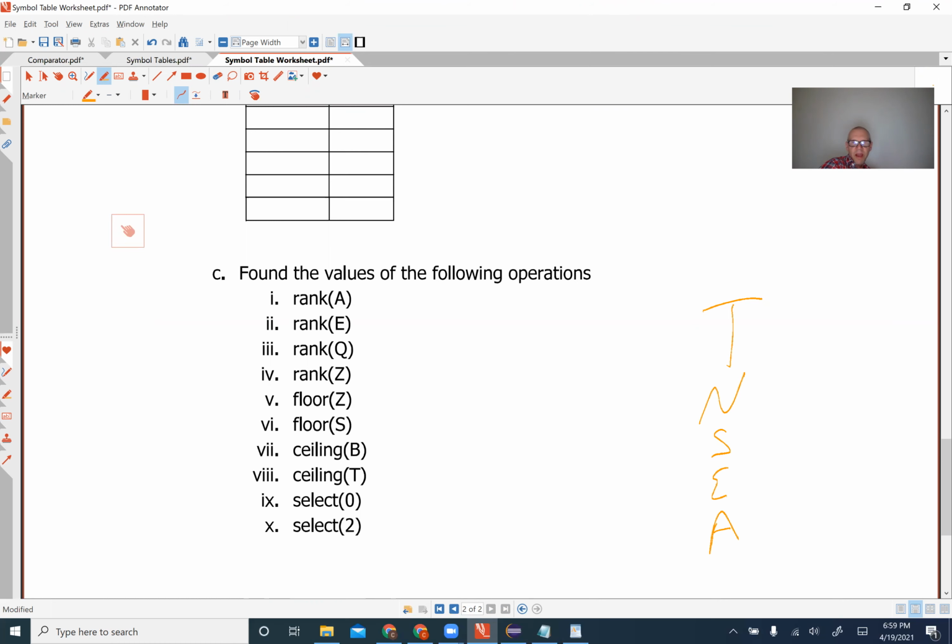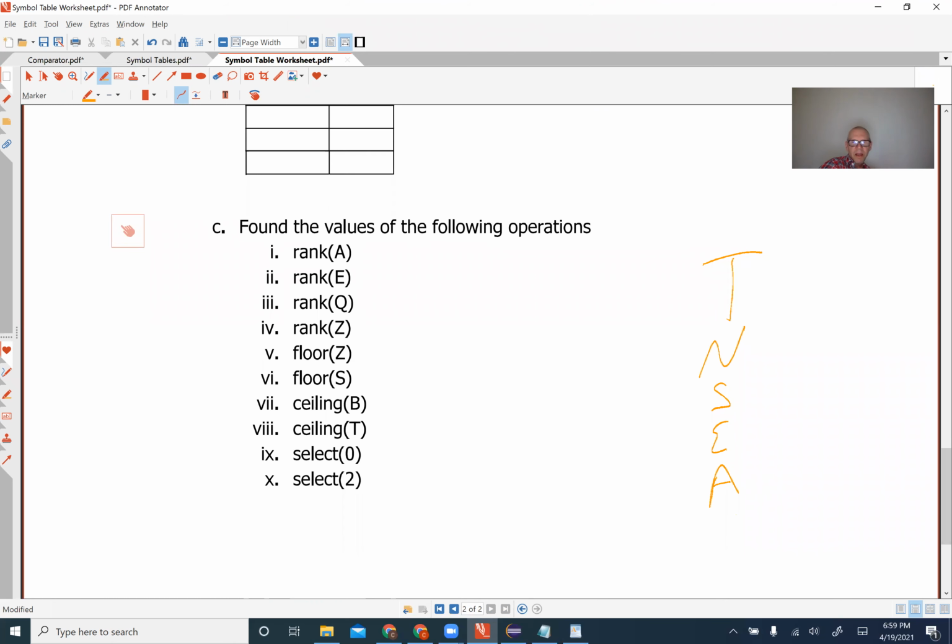So rank of A: how many keys are less than A? You see there are none, so here it says 0. And how many keys are less than E? Just draw a line below E and there's just 1 key. Now here you have rank of Q. Notice that we don't have a Q in this, but where would the Q go? The Q would go in between the T and the N.